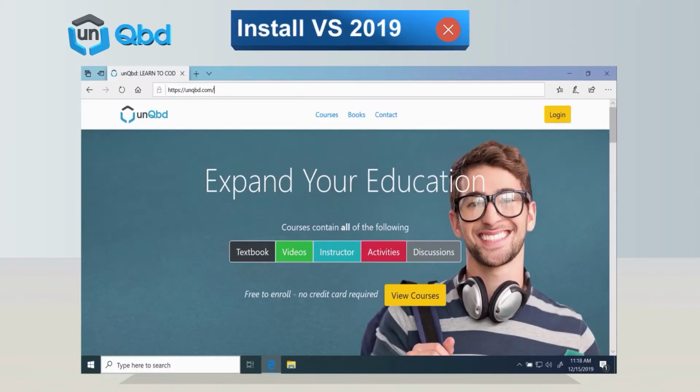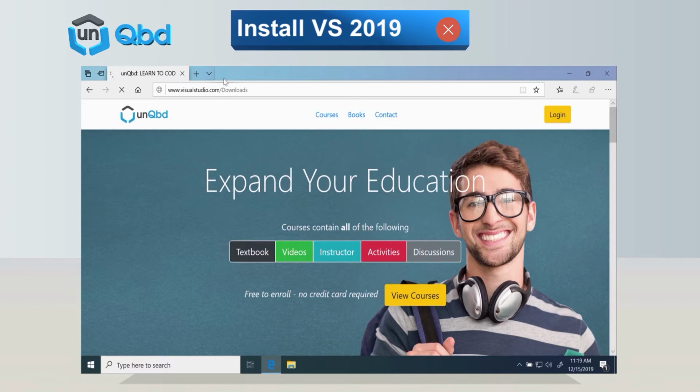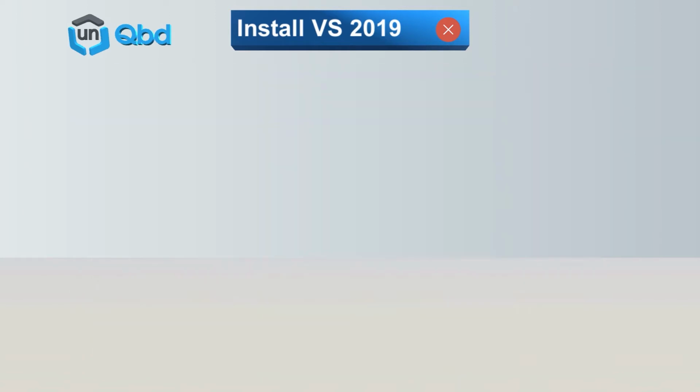The first thing you want to do is go to visualstudio.com/downloads. Once the page loads, you can download the community, professional, or enterprise versions. Let's download the community version.